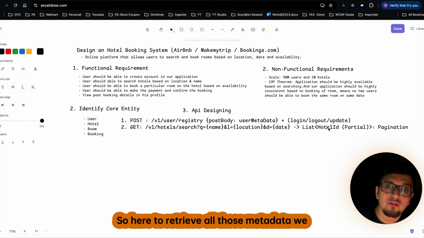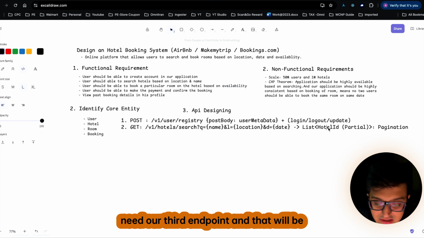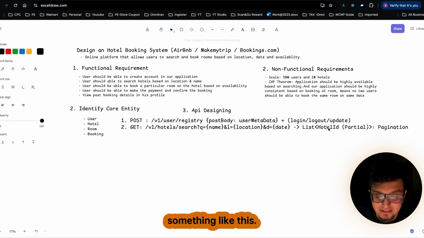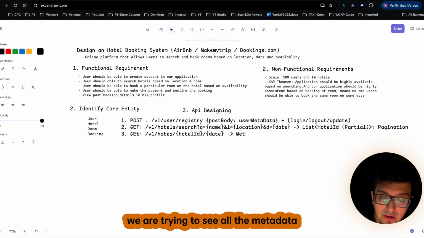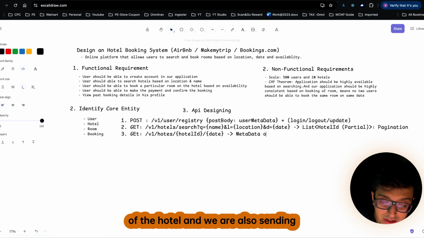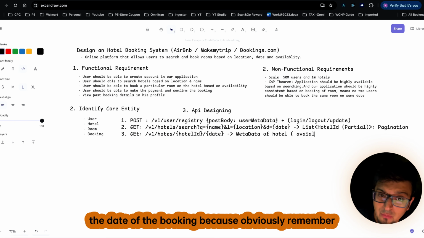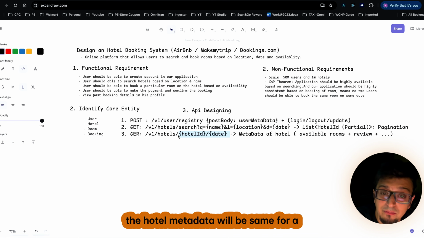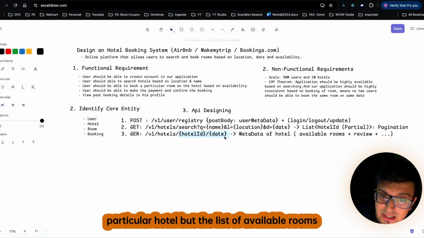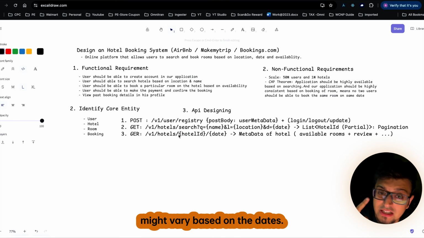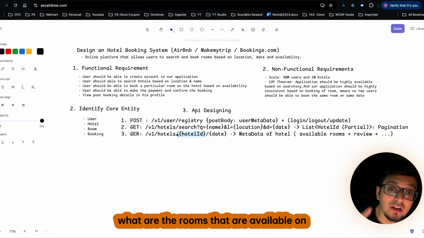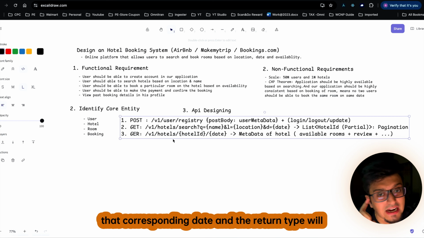So to retrieve all those metadata, we need our third endpoint, and that will obviously be a GET endpoint, and it will look something like this. This will be our third endpoint where we are trying to see all the metadata of the hotel, and we are also sending the date of the booking, because remember, though all the information of the hotel, meaning the hotel metadata, will be the same for a particular hotel, the list of available rooms might vary based on the dates. So we have to pass the date of the booking so that we can see what rooms are available on that corresponding date.